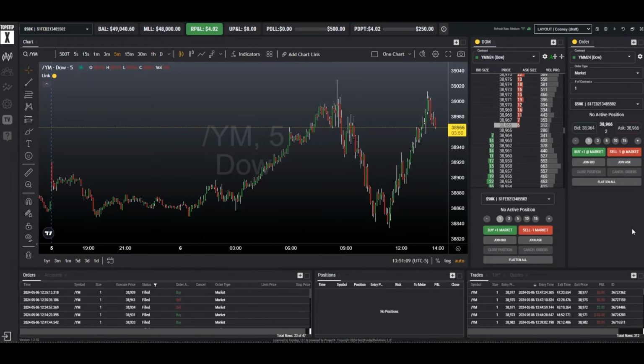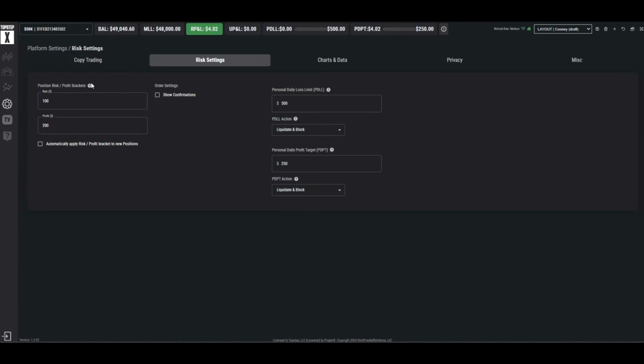In this video, we will review how to place a trailing stop loss order. First, we need to be sure that we have the bracket orders turned on. In the settings area on the left, we have position risk and profit brackets. We've associated a $100 risk for a $200 profit. Be sure to apply the risk by checking the box and clicking Save.